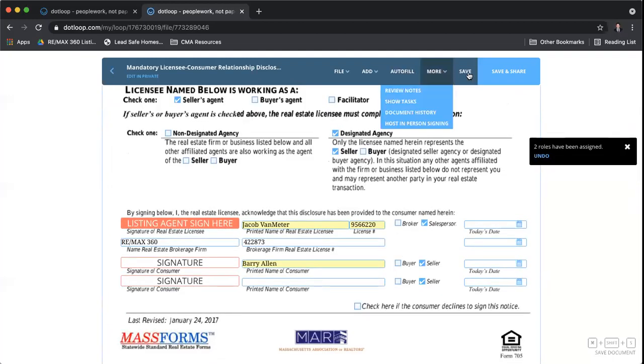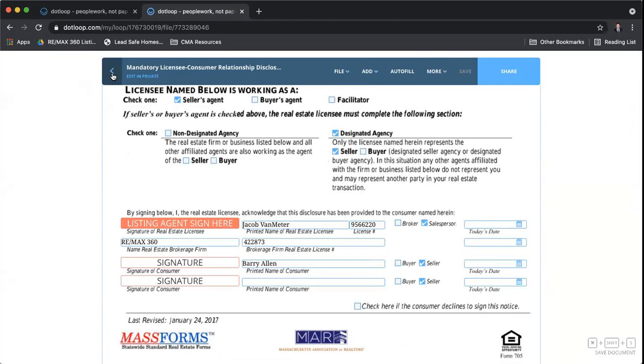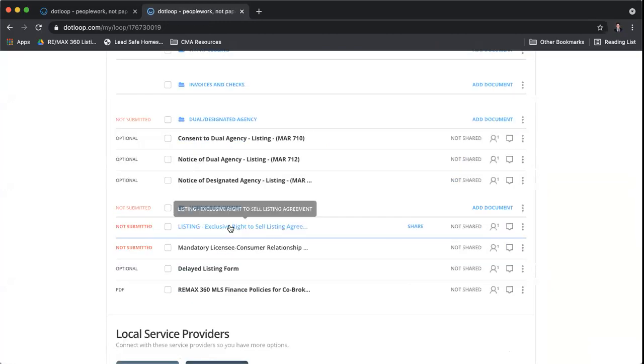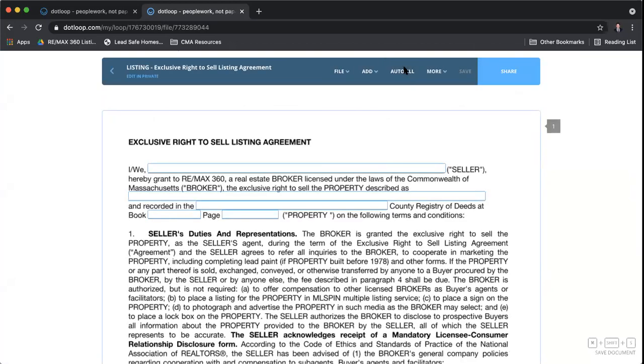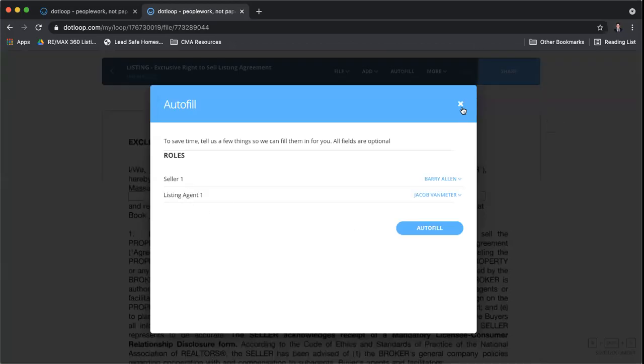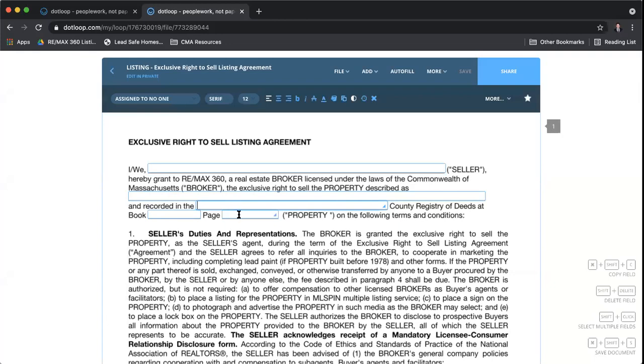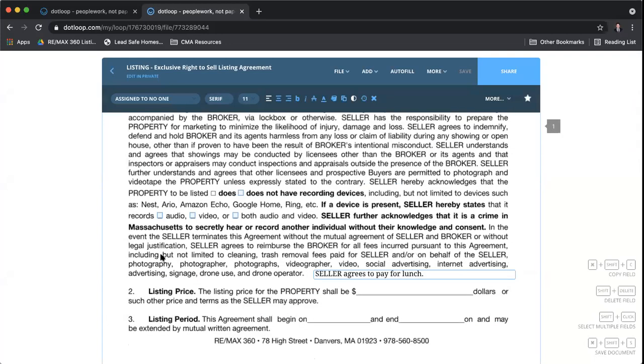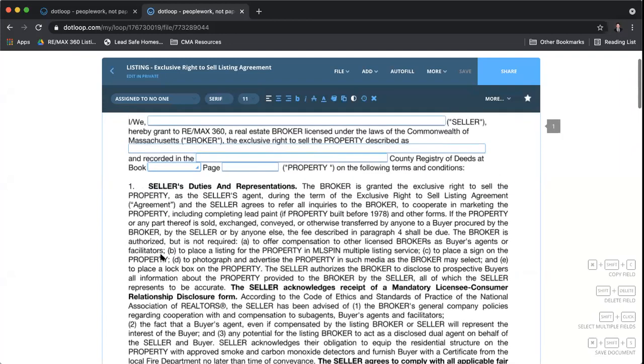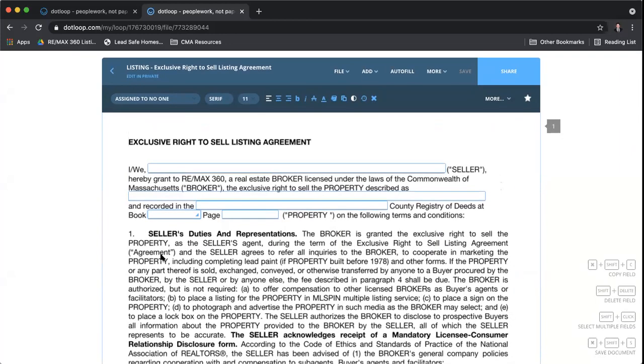So those will autofill for you. Obviously, just save, sign as needed, and whatnot. MAR forms are already assigned for autofilling. I think the listing exclusive right to sell already has some autofill. Yeah, it has the seller and the listing agent that would autofill. I can add in these fields to be autofilled as well. You would just have to make sure that you fill them out before opening up and filling out this form. But yeah, I can add those in. That's not a problem.